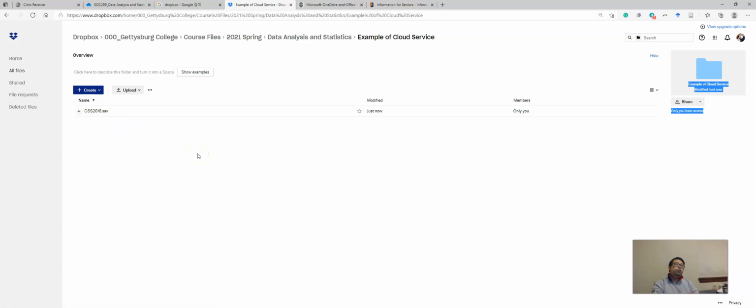Whatever you use, OneDrive, Dropbox, or Google Drive, you can always use your cloud service to keep your files and use them interchangeably. You can bring your file from the virtual lab to your own computer, and in the opposite direction, you can do those things. So this is the way to keep your files or to use your files interchangeably.